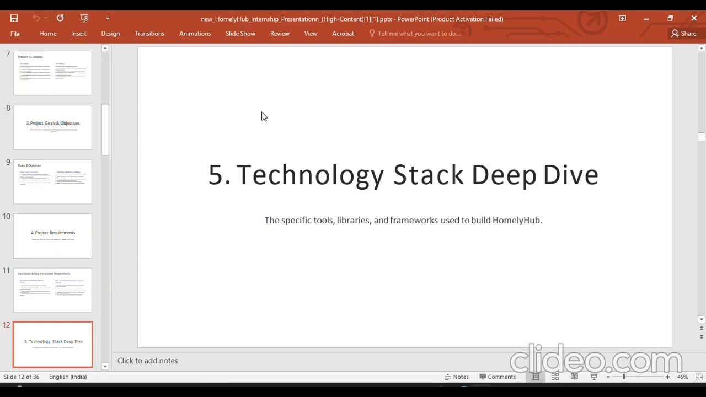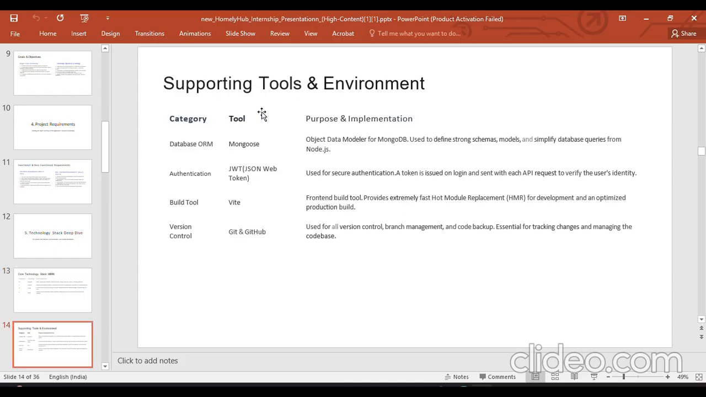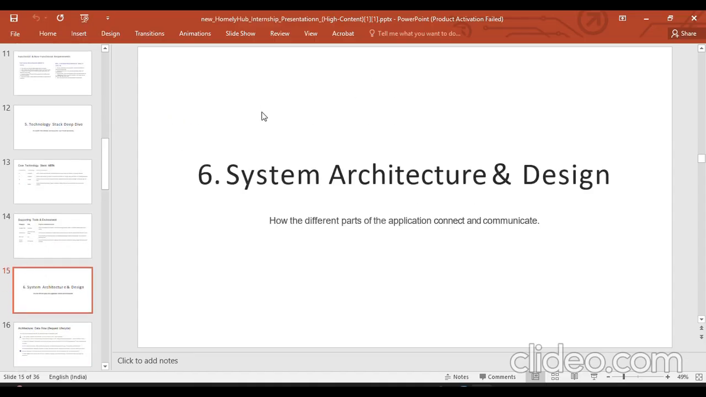Technical stack deep dive. The project's core technology is MERN. M stands for MongoDB. It stores all the data. E stands for Express.js. It manages APIs and logic. R stands for React.js. It builds the interactive front end. And the last one is N. It stands for Node.js. It powers the backend server.